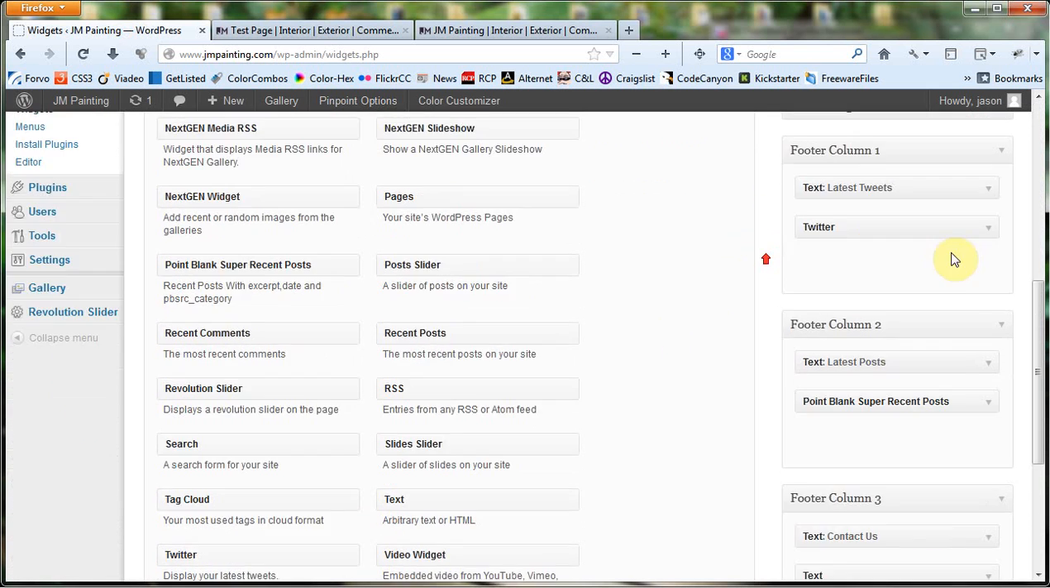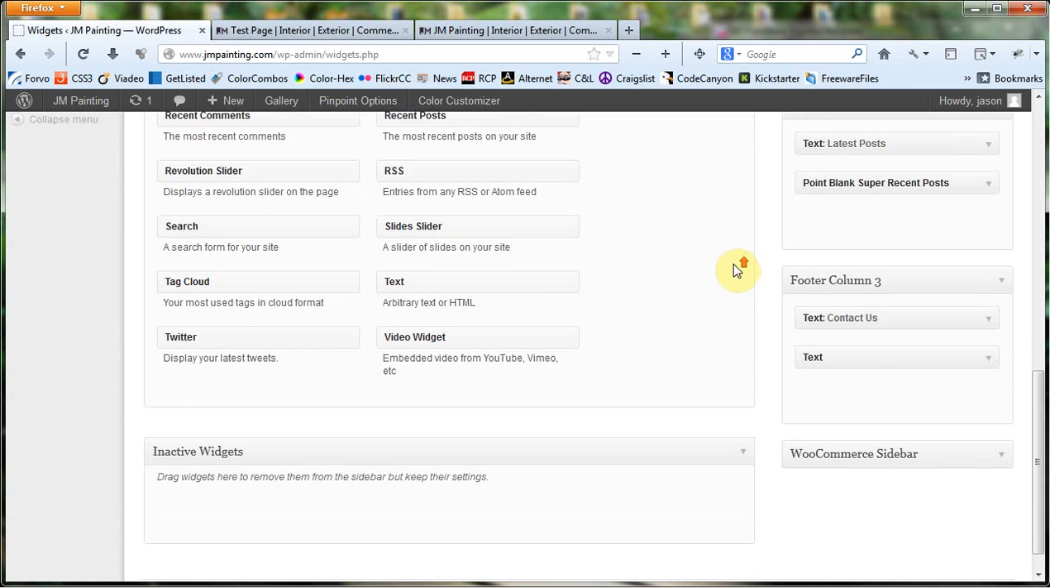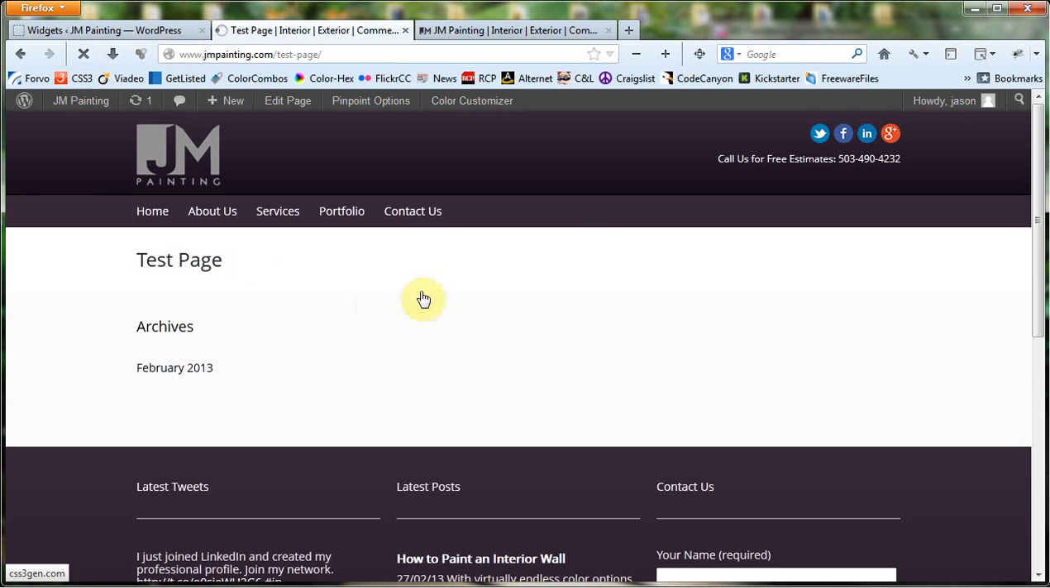If you want to remove one and save one for use later, and you don't want it to disappear, just remove it and put it here into the inactive widgets. And then you would be able to go over and take that widget and put it anywhere else you wanted to. So, okay, our sidebar is back to normal, and you'll see as we refresh our test page that we no longer have anything over here in the sidebar.